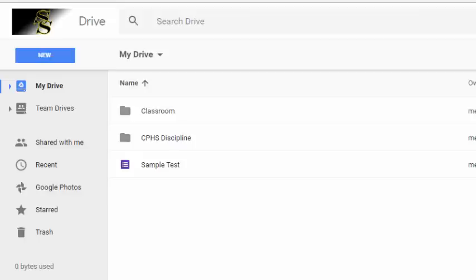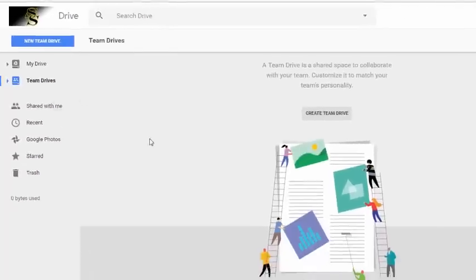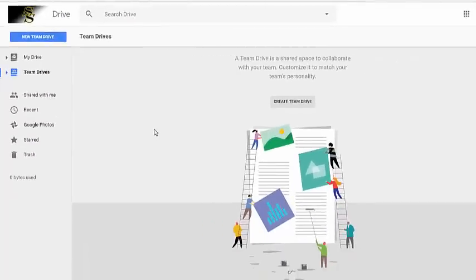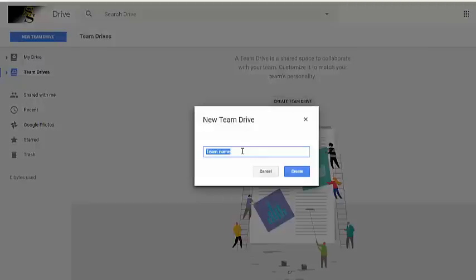So the way to create a team drive is to go to drive.google.com, and once you have access, you'll notice that Team Drives shows up just beneath My Drive. And if you click on Team Drives, you'll be taken to this space where you can create your first team drive. It says it's a collaborative space to share documents. So you click Create Team Drive, and it asks you to name your team drive. So I'm going to call this My Team, and click Create.